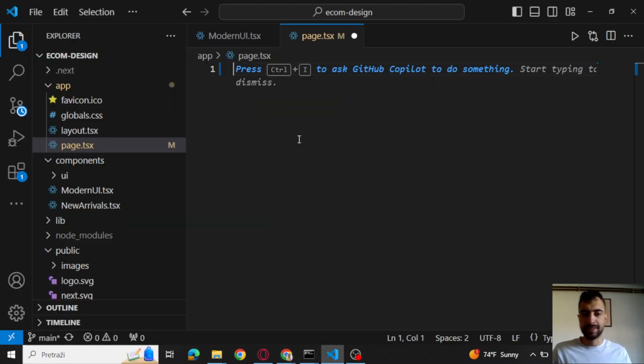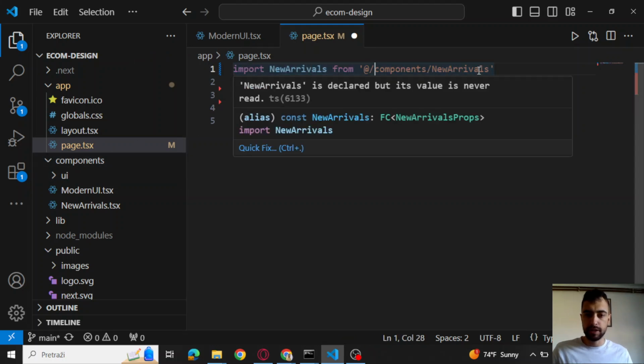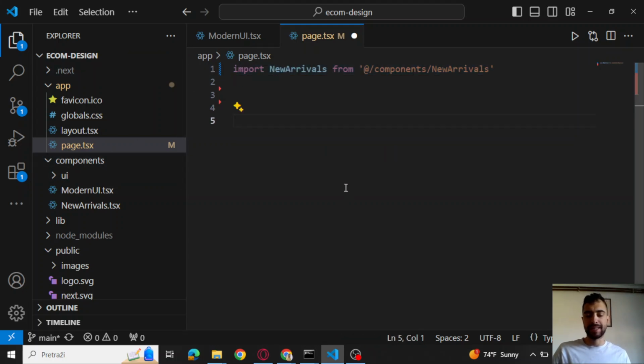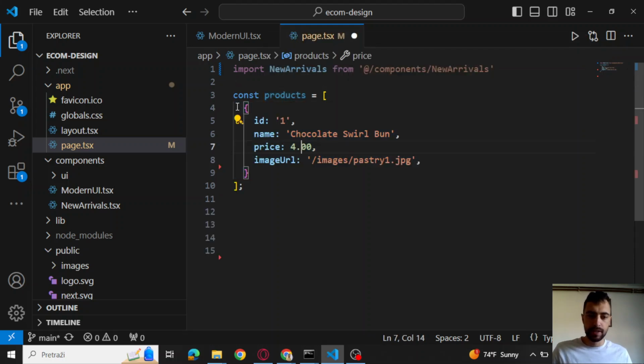This is a basic React setup, Next.js setup. So first, in this page.tsx, the main page, I'm going to import NewArrivals from this path. We will create it, we don't have it yet. And then we're going to make a list of products. The first product object will have ID, name, price, image, URL.